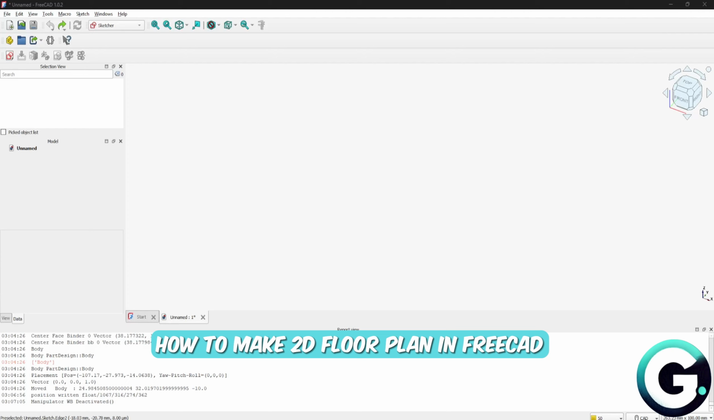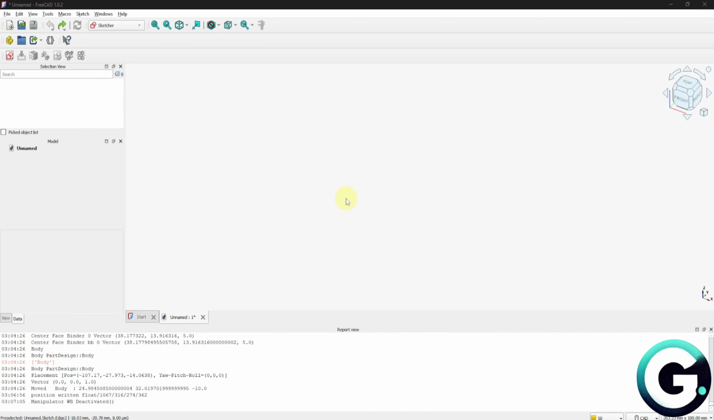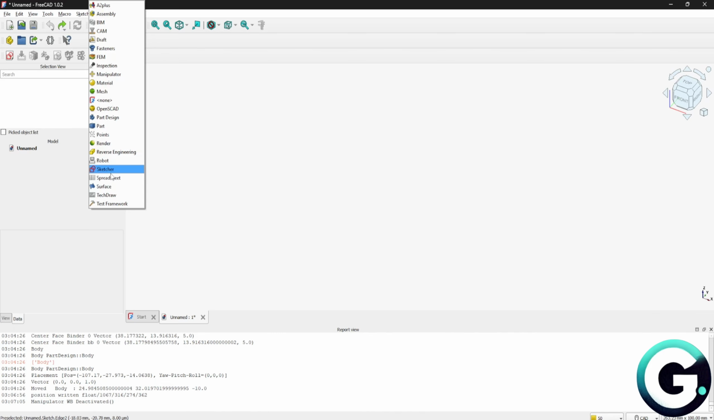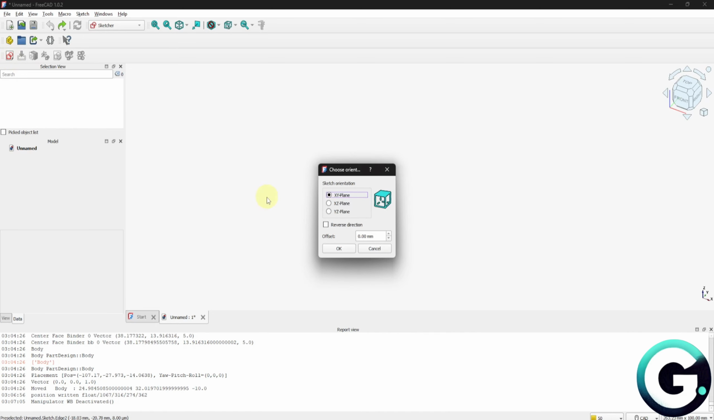How's it going, everyone? In today's video, I'll quickly show you how you can make a 2D floor plan in FreeCAD. Of course, this is a really complicated topic, but I'll show you the stepping stone in order for you to do this. First things first, head over to Sketcher, and then you want to click on this specific button that will actually allow us to start sketching.